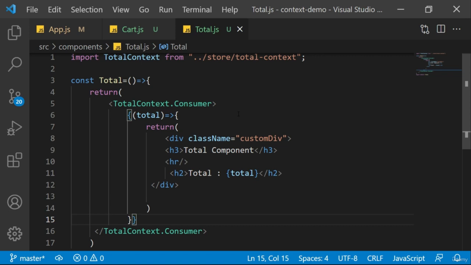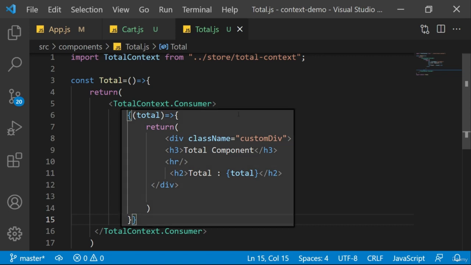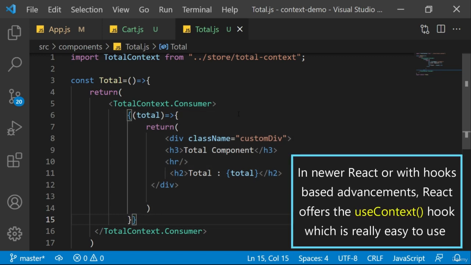At the moment, the code is working and the purpose is resolved. But at the same time, this child function syntax with the consumer component is a little complicated. In newer React, with hooks-based advancements, React offers the useContext hook, which is really easy to use.